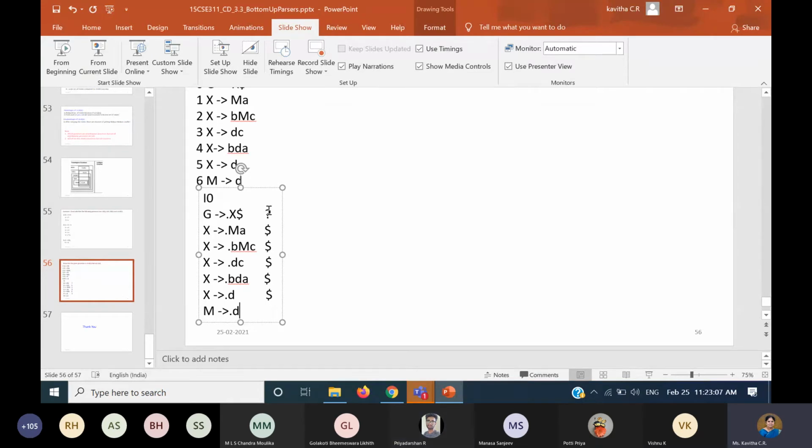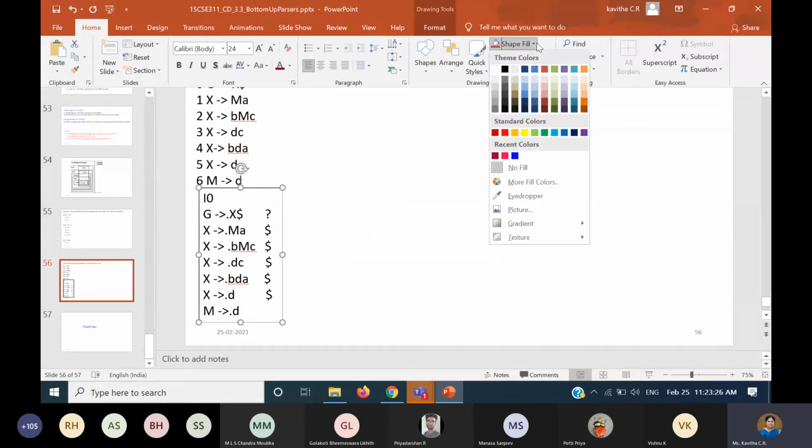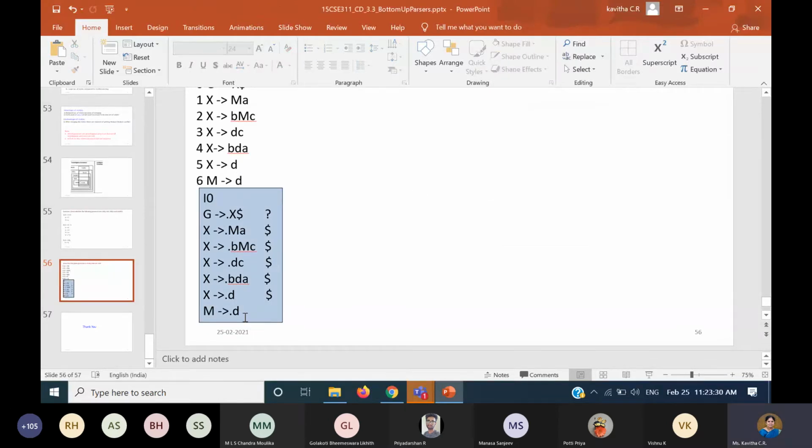Okay. So because of this dot M, what did I do? I expanded this M. And M is having only one rule, that is rule number 6. I expanded, isn't it? So this one, we are done. Anything else to be done in the current state? Nothing, right?